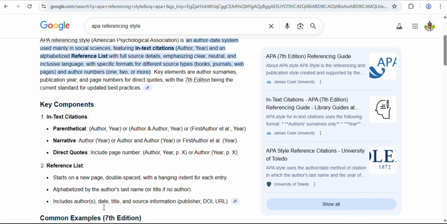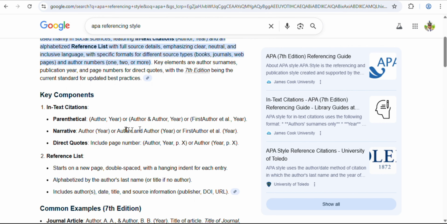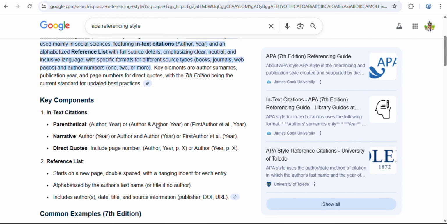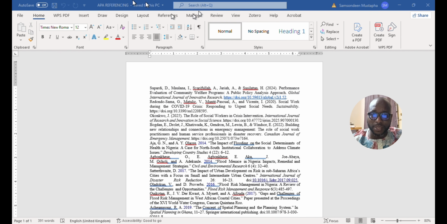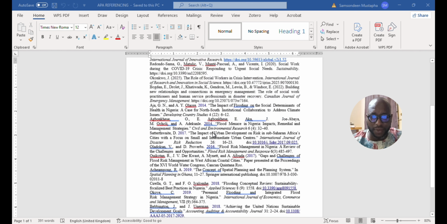Don't forget the practical examples of APA style referencing, how it is done, and how you do the hanging indent is what we are going to be explaining now. How do we put our references in APA style of referencing? So let's assume we have our references like this, just like we have here.